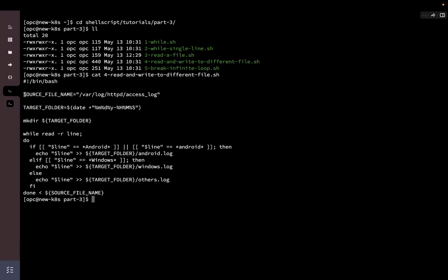So first I'm creating one variable called source file name. My source file will be this one, var log httpd access log. This is a collection of all the logs. So I want to create 3 log files. One is the android.log file, which should have whoever is trying to access from the mobile phone. Another is the windows.log file, for whoever is trying to access from the Windows operating system. And maybe some other things, some Linux or Apple iPhone. All other details will be stored in this others.log file.